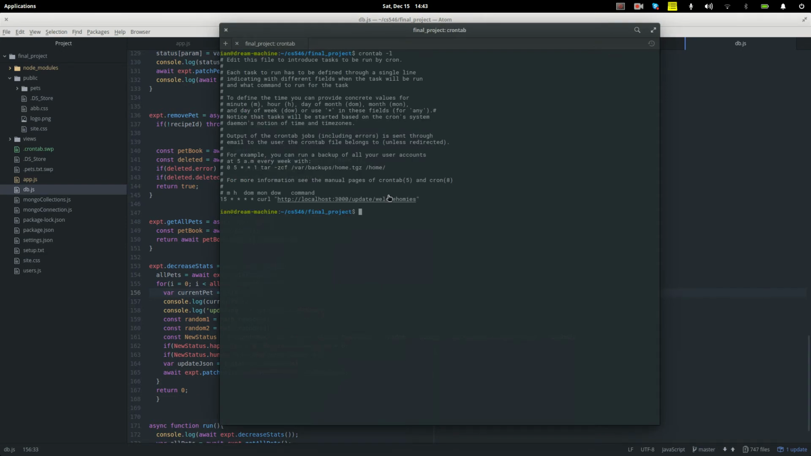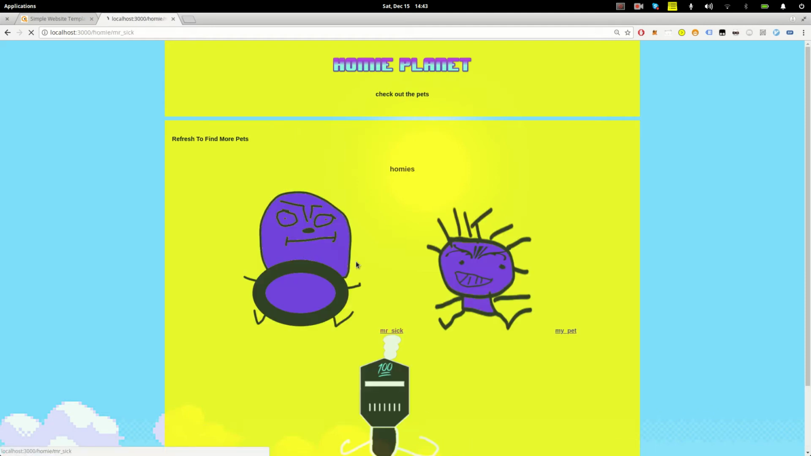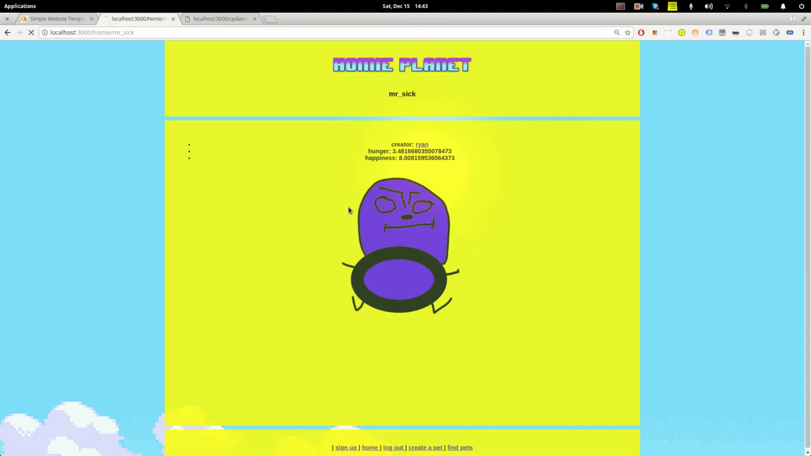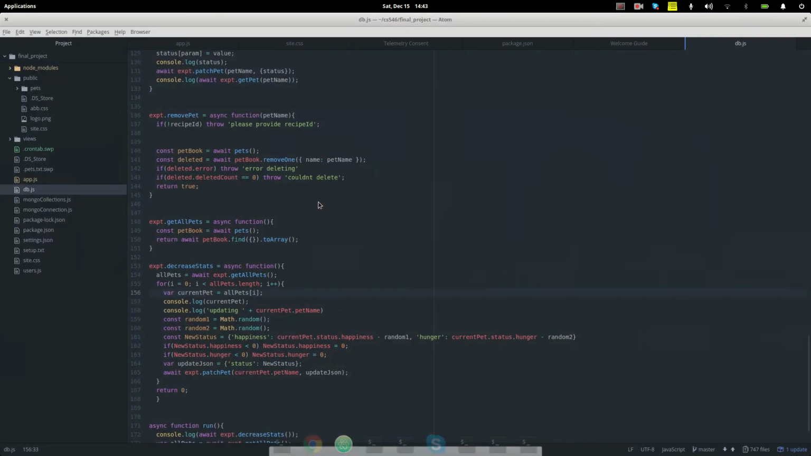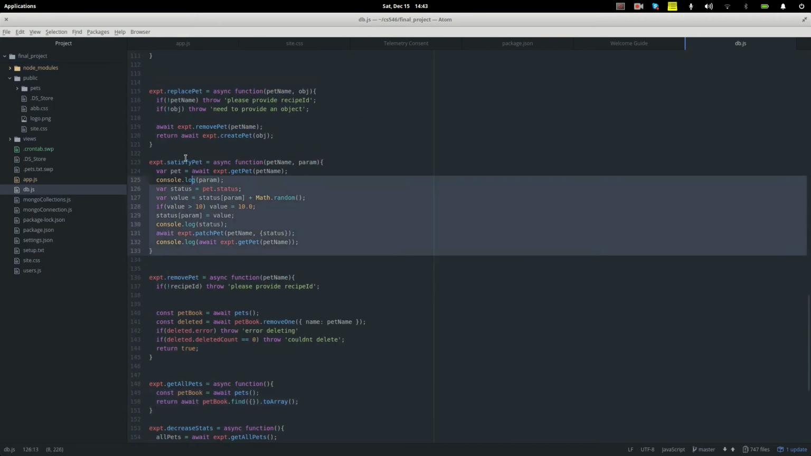every hour. If you click this, it just goes, and if we go to some pet, let's do it again, why not? As you can see, his happiness and hunger got lowered a bit. So that's just a function that runs every hour. We also have functions like getting all the pets and satisfying the pet. This is what allows you to pass in happiness or hunger and change the values when playing with the pet.